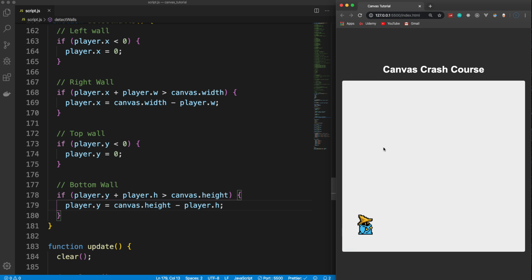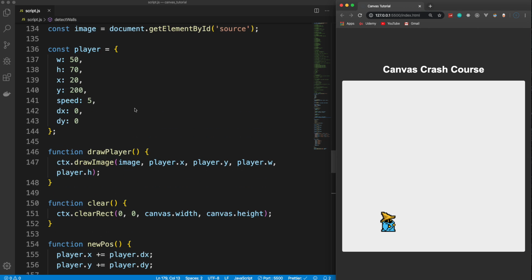So now we can move our player around, and if we want to change the speed, we can. So if I change this to, let's say 10, now he goes faster. It's not a game or anything, but it gives you an idea of how to start creating games. You know, so you could create other objects and stuff like that.